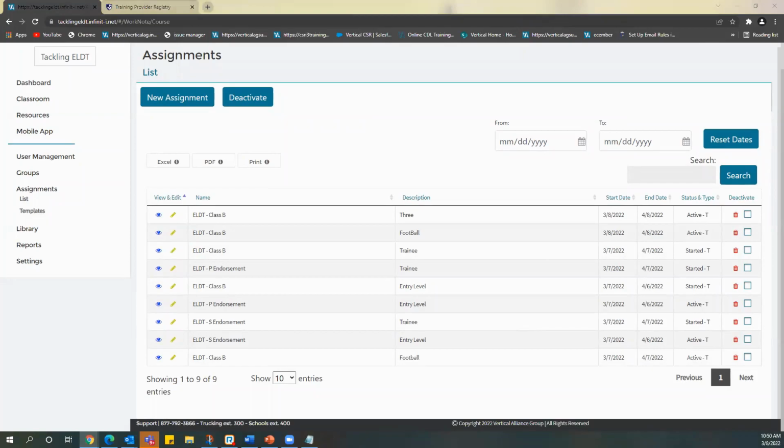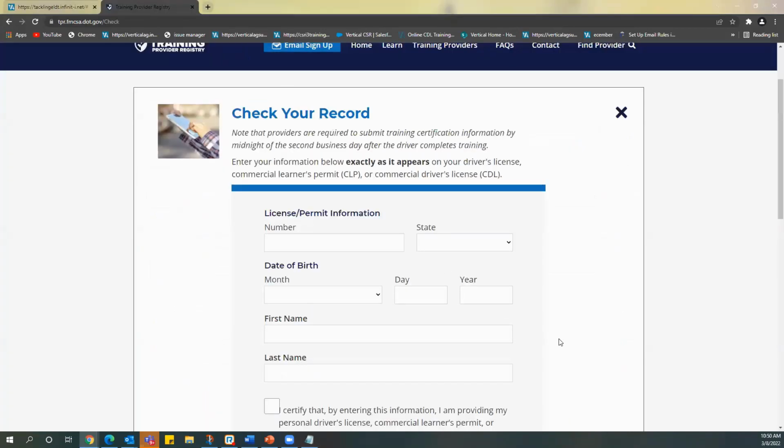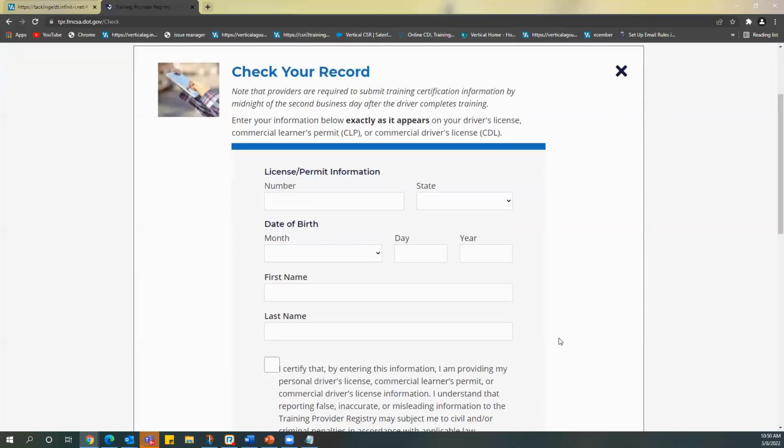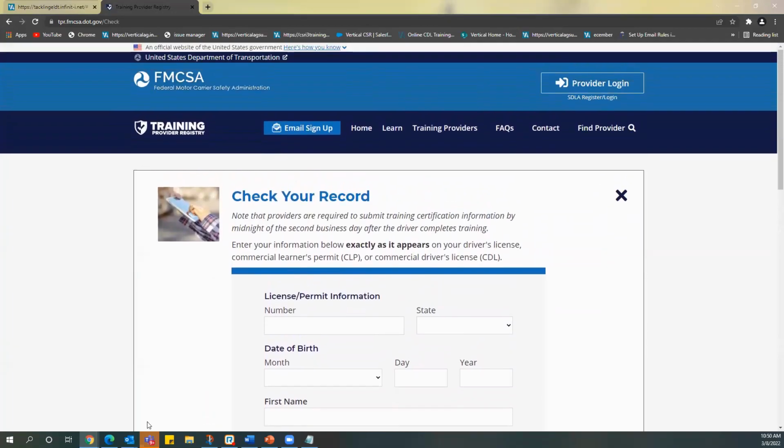We have another one. Can you repeat the entering or checking report to the FMCSA? Okay, entering or checking the report. Kim, can you help me understand? I don't know what they mean. I guess we're going to the training provider registry, that site, tpr.fmcsa.dot.gov. And so you would go back to the home screen.